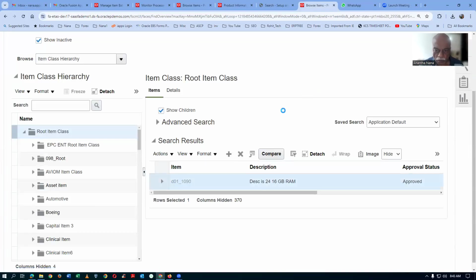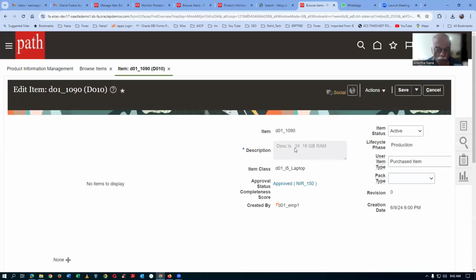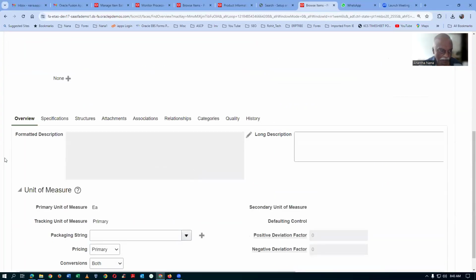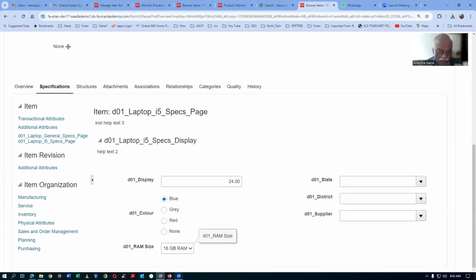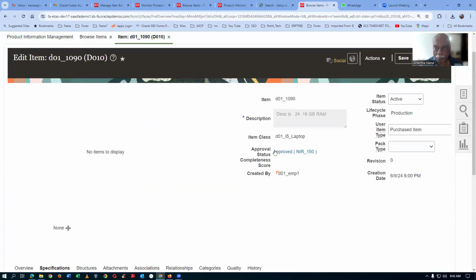Now, we have the description as 24-inch. I will make it 32-inch. This is a 16 GB RAM. I will change it to 8 GB RAM. So the display is 32-inch, the 16 GB RAM will be changed to 8 GB RAM, and the color will be changed to red. These 3 changes I'm going to make via my import map.